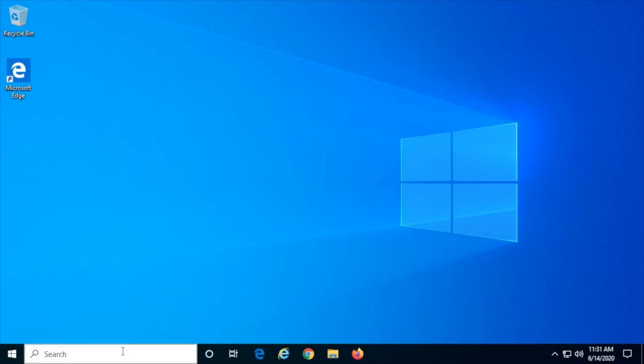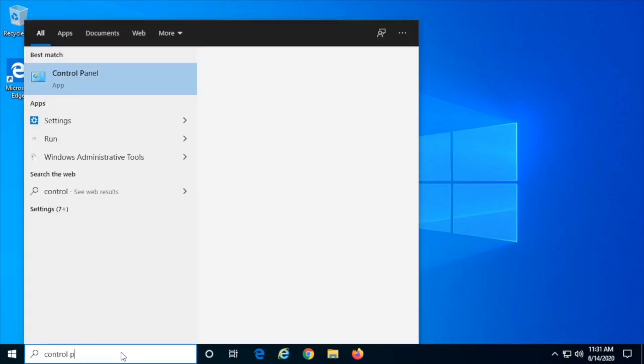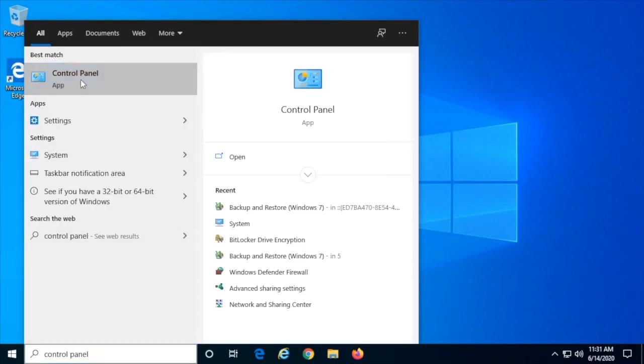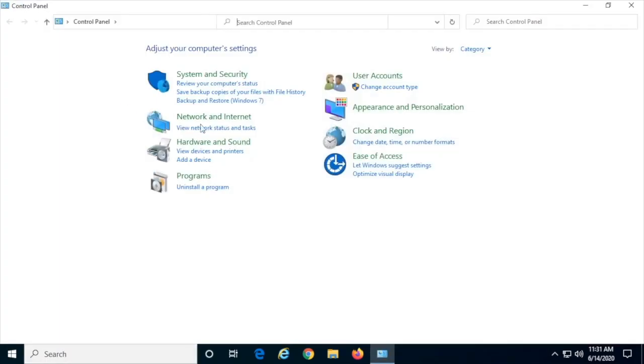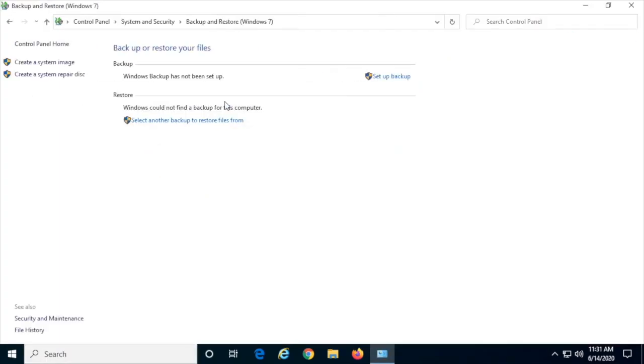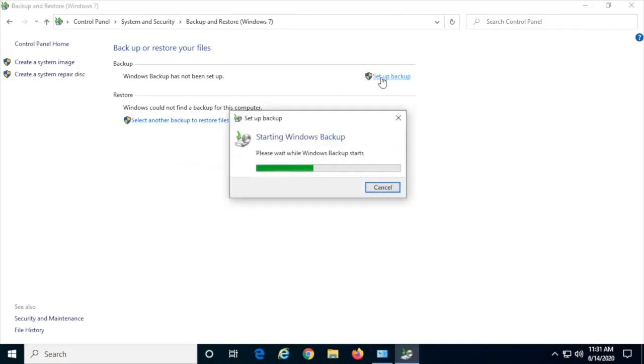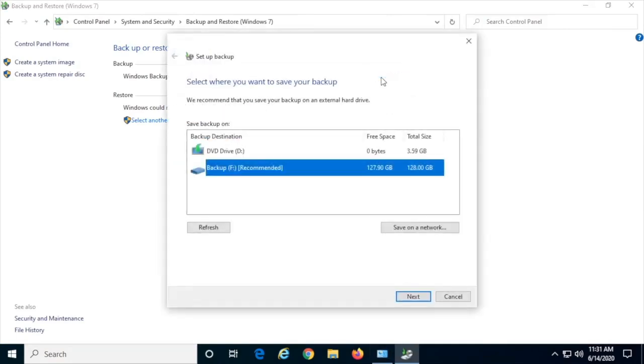Let's go to Control Panel. We're going to go to System and Security and Backup and Restore. The first thing we need to do is set up a backup. The first time you use the Backup and Restore tool, you need to click Set up Backup. Keep in mind that you can't have more than one backup job on the system at a time. The first thing it wants us to do is select a drive. I have this backup drive, Drive F, which I've already set up, so I'm going to use it.